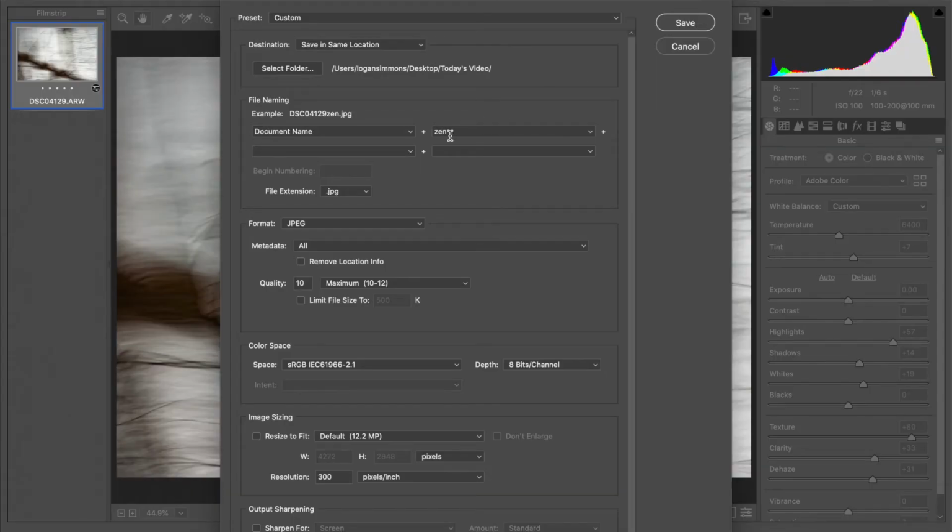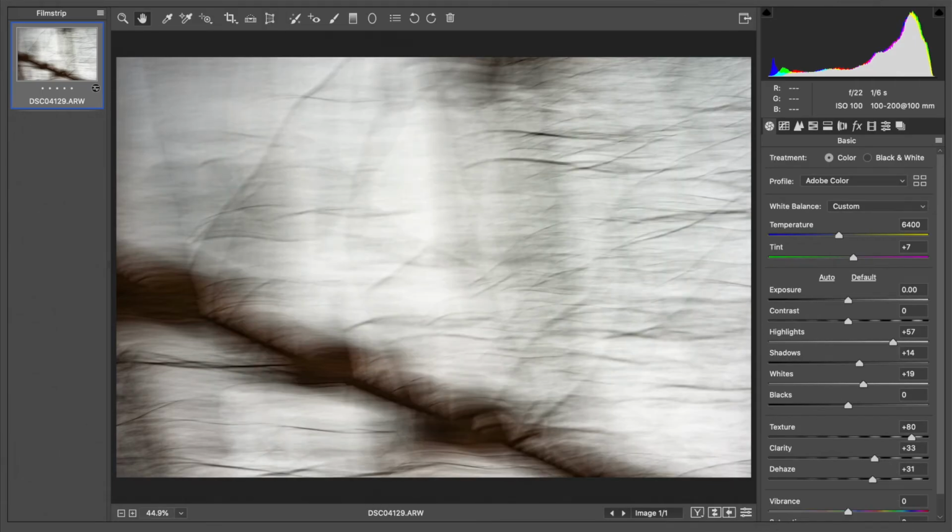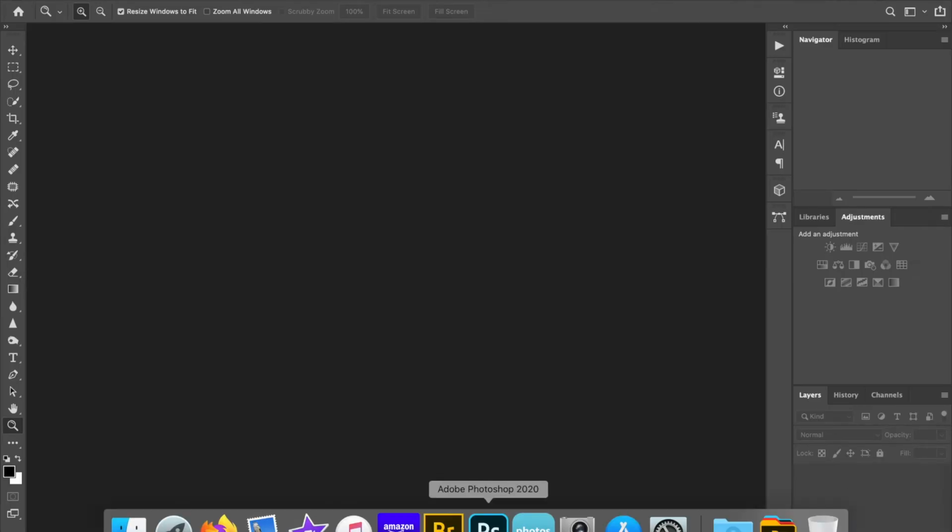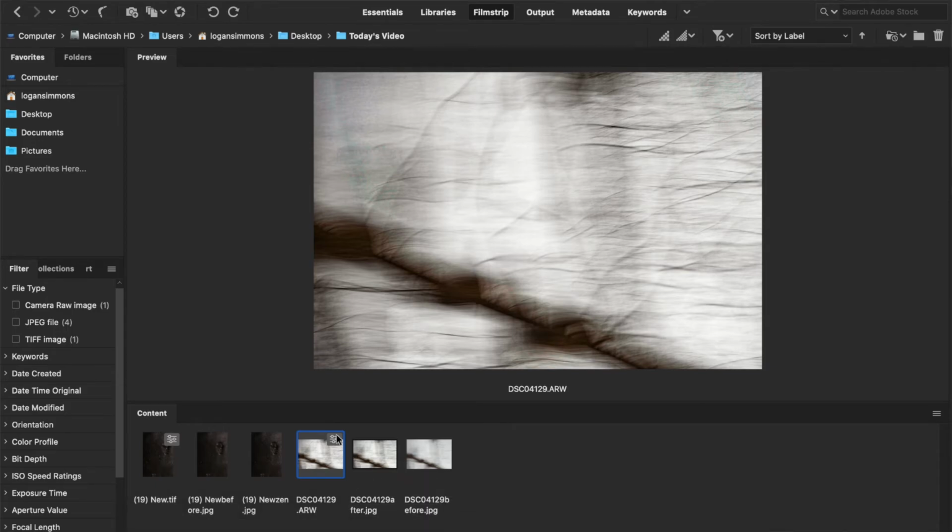I'll go ahead and save this here. And we'll say this is the after. We have the before already saved. Save that out. I'll hit done. And let's go back into Adobe Bridge and take a look.